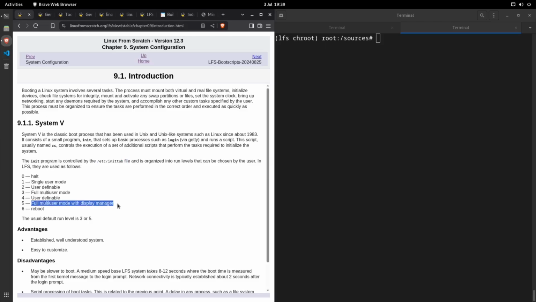Yeah, 5 is full multi-user mode with display manager. A display manager is something like GDM or LightDM, which is what you use to log in. It sort of manages your X sessions, I think. I'll probably get that wrong, so don't take that as gospel. Run script. Right, this script.